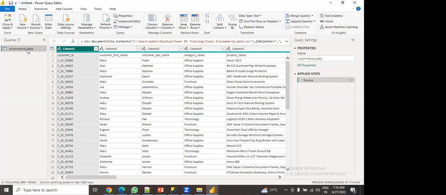So first of all, let's talk about the left pane. When I say left pane, I mean this pane, where it is mentioned queries. When it says queries, it actually means the tables that you have here. Right now we have only one table, which is named e-commerce data. As you get more and more tables, those queries or tables will be loaded in the left pane.